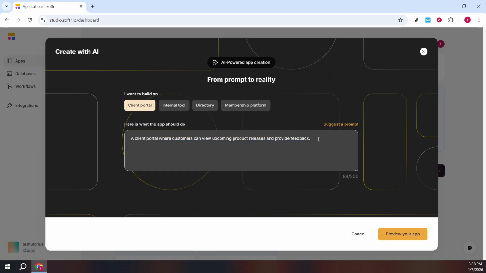When the draft is ready, click Preview App. Use this preview to check that the pages, sections, and data lists align with your goals before you commit. If something looks off, adjust your prompt and preview again until the foundation feels right.